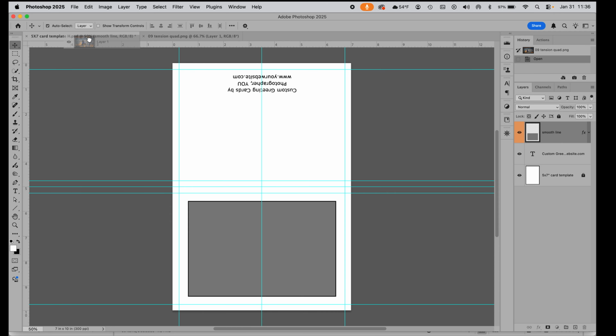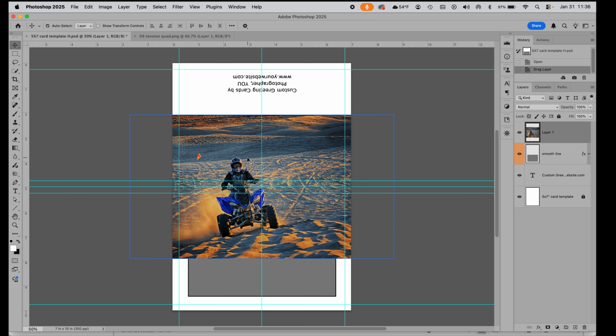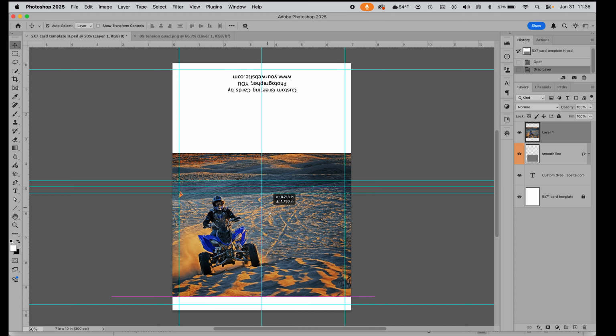Notice when I went over the tab, the image pops up. Now, I haven't let go of the mouse yet. I'm still dragging, and I'm going to put it on top of the template, and I am going to hold Shift before I let go so it comes in centered. Notice it's nice and centered in the middle of the template. And you can see in my layers, it came up right on top. So I can move it around however I want.